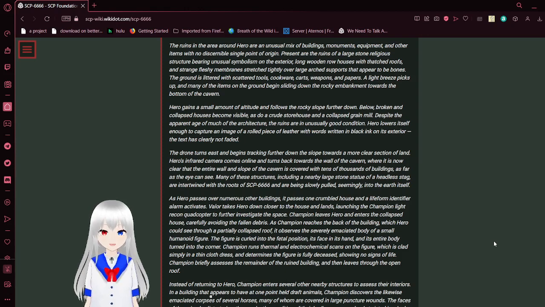Guessing some of it is from the Sarka cult then. The ground is layered with scare tools, hookware carts, weapons, and papers. A light breeze picks up many of the items on the ground, and many of the items begin sliding down the rocky embankment towards the bottom of the cavern.